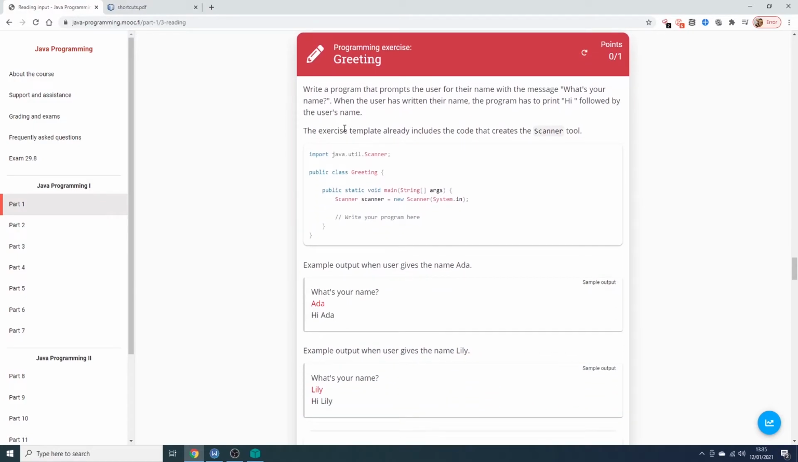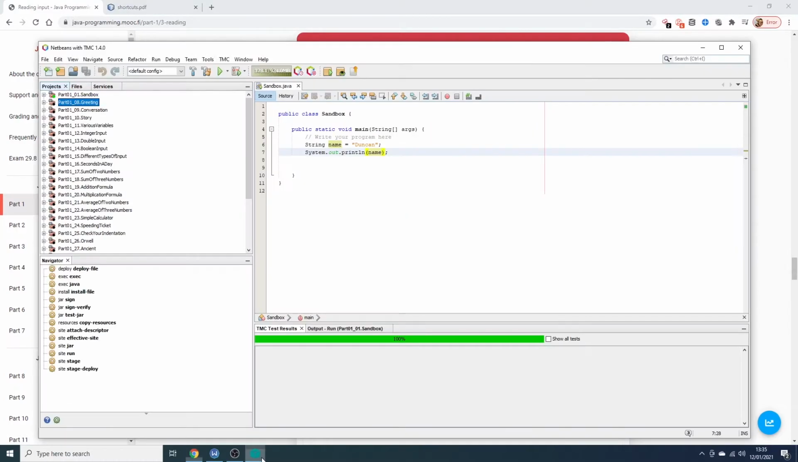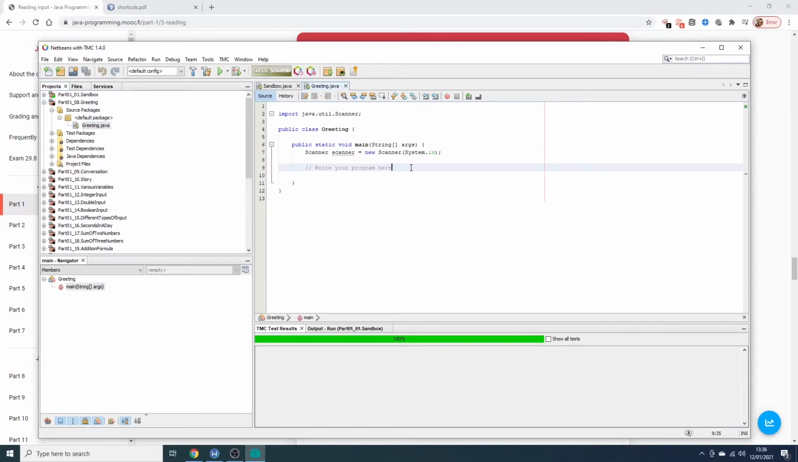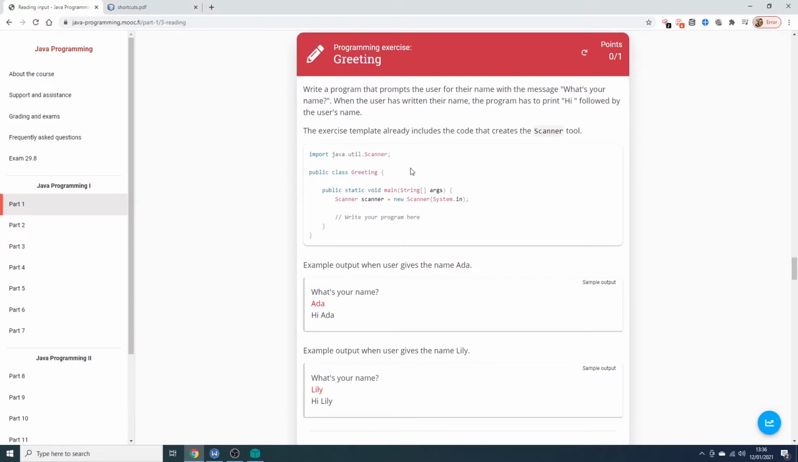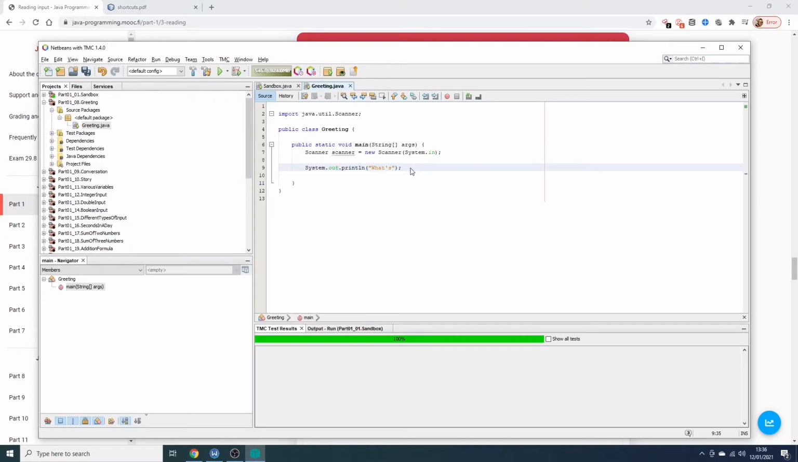So the challenge is to write a program that prompts the user for their name with the message, what's your name? When the user has written their name, the program has to print hi followed by the user's name. Okay, right, let's go back to our Netbeans, go to greeting, open that up. Right, so we have our scanner already sorted. So what we need first is the prompt. So the prompt is going to be what's your name. So we've got a capital W, your name, followed by a question mark.